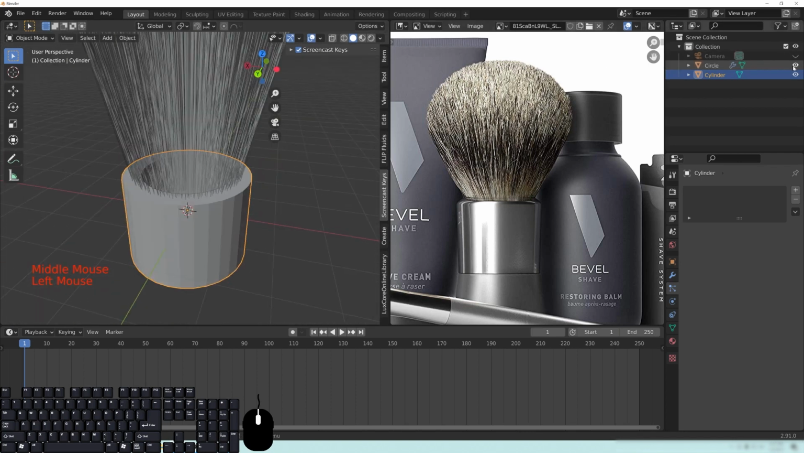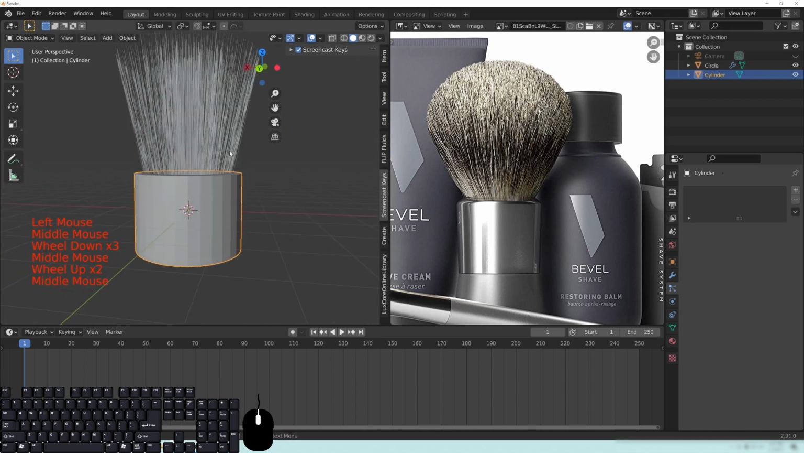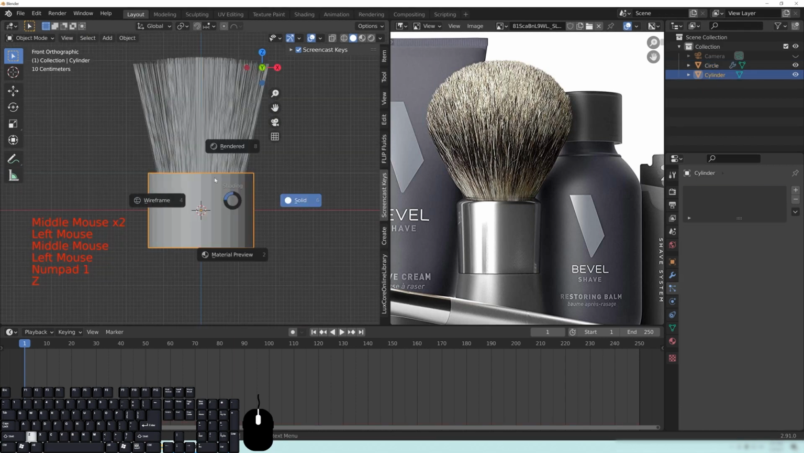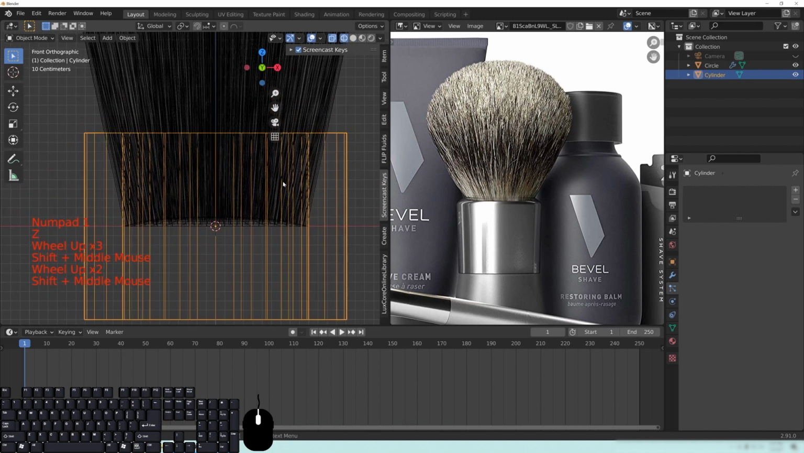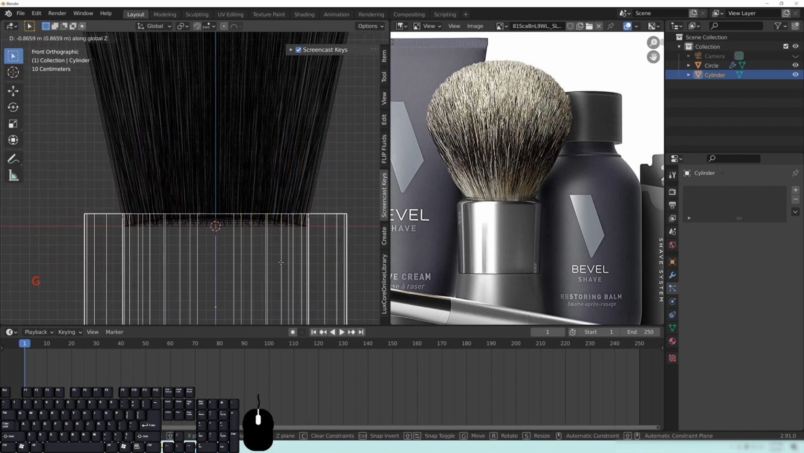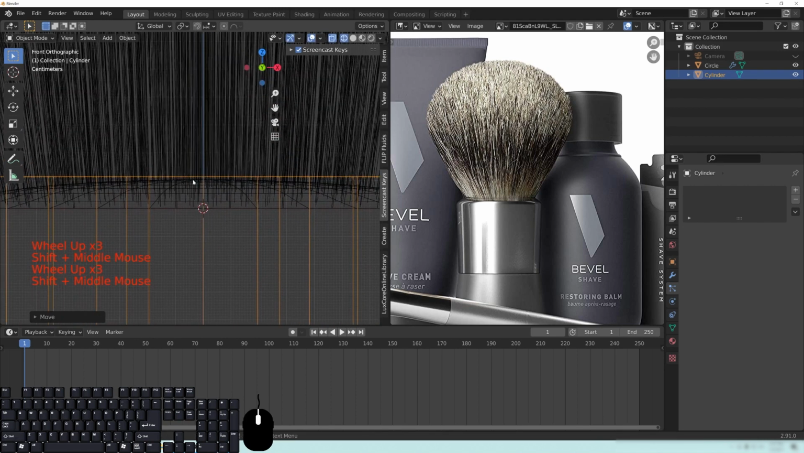And if we turn back on our circle with our hair emission, you can see how much of that hair is actually going outside of our shape. And what we're going to do is go to the front view here, go to wireframe. We're just going to hit G, hit Z, and pull it down a bit so that the top ends up right about here. Okay?